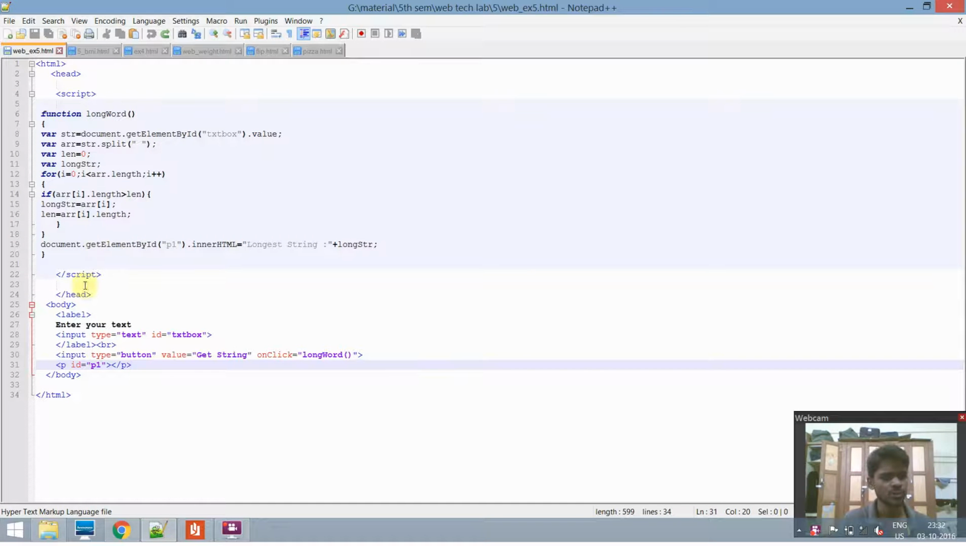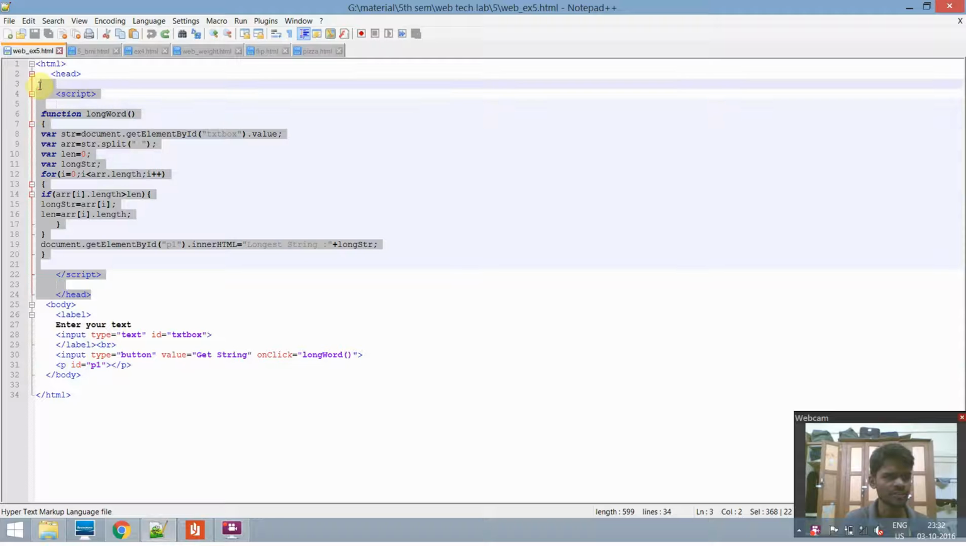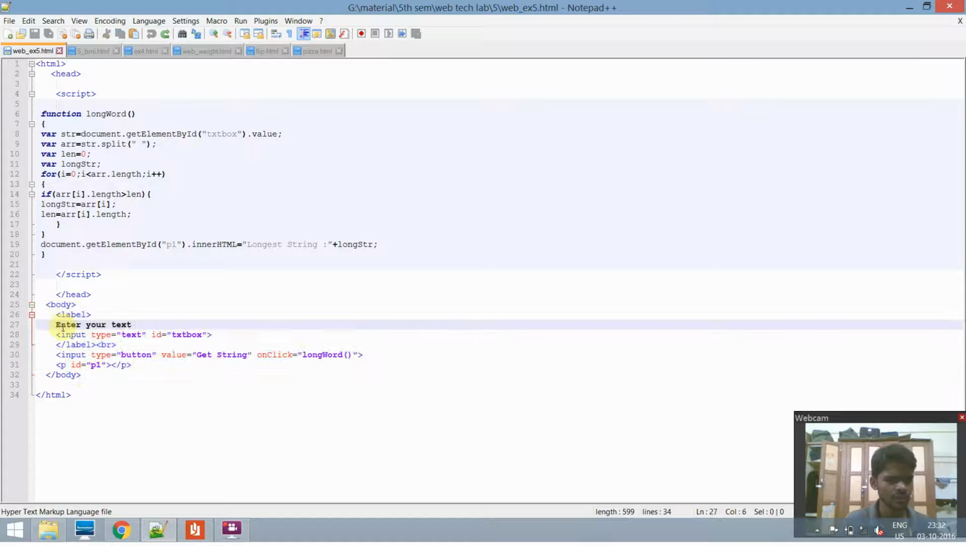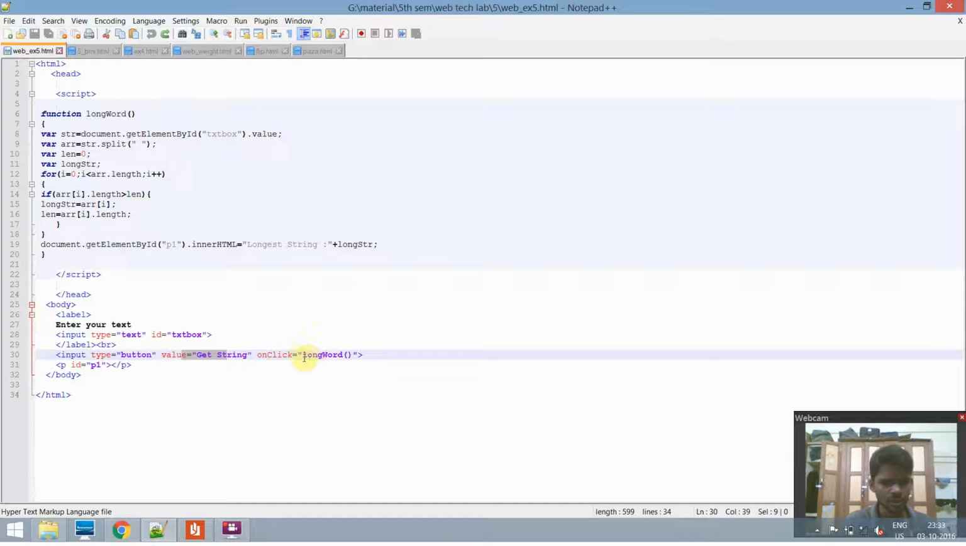In this case, as we can see, this script has a function, and this is the head part. The head has the function, and in the body we have "Enter your text" and an input type text box. Whatever text we enter, we then have a button whose value is "Get String", and on click we have to call that function. This function will be called.